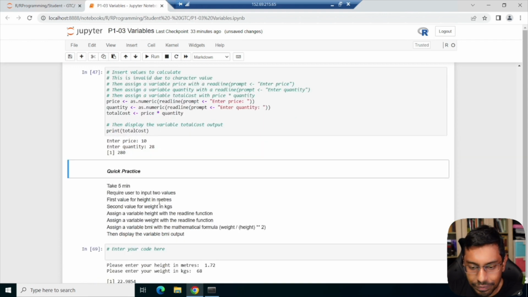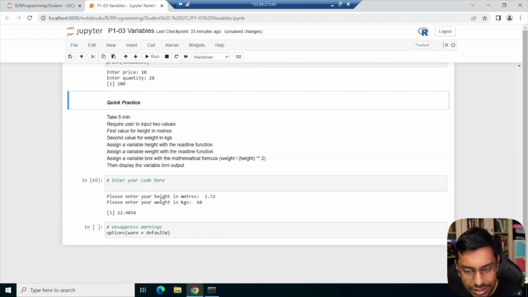Okay, with that said, take 5 minutes to do this. Require user to input 2 values. First value for height in meters, second value for weight in kgs. Assign a variable height with the readline function, variable weight with the readline function again. Assign a variable BMI with the mathematical formula weight divided by height to the power of 2, and you display the variable BMI output. Try it out, and we will go through it. Okay, take some time, pause it, and try it out.